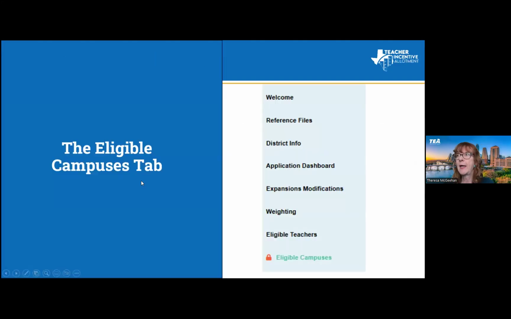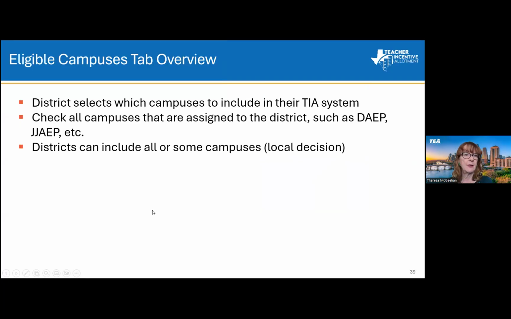There's also an eligible campuses tab. So testing District 6 doesn't have a lot of campuses. You will have your real campuses that will pop up on that eligible campuses tab. And you can decide which ones you want to add. If you want to add more, whatever you want to do with your eligible campuses, be sure to check to make sure that you look through all the campuses that are assigned to your district.